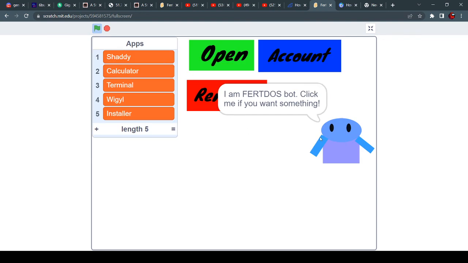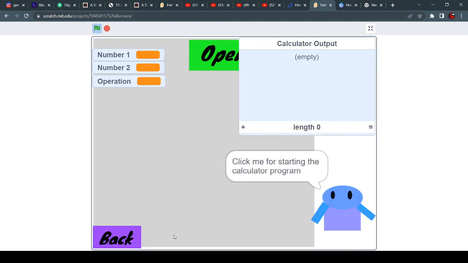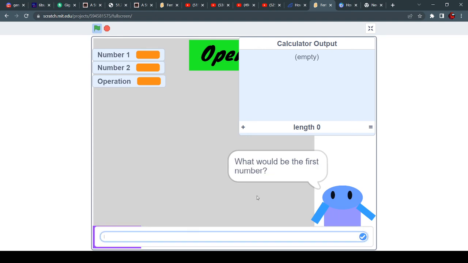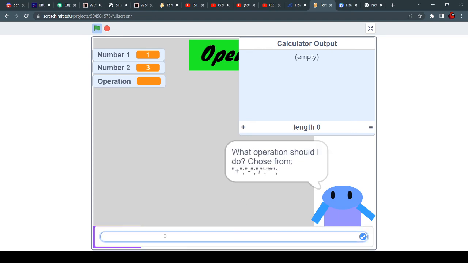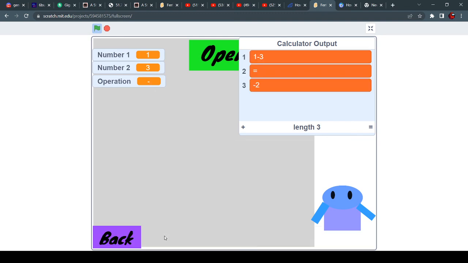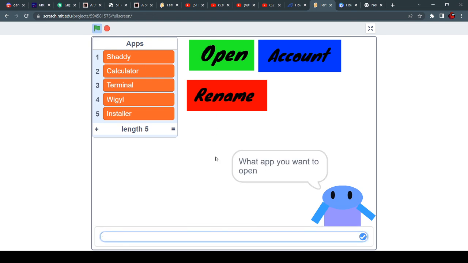So let's wait until, no. Let's open an app. So let's say calculator. Click me for starting. Yes, another problem. What would be the first number? 1 and 3, and the operation minus 2. Let's open the terminal.